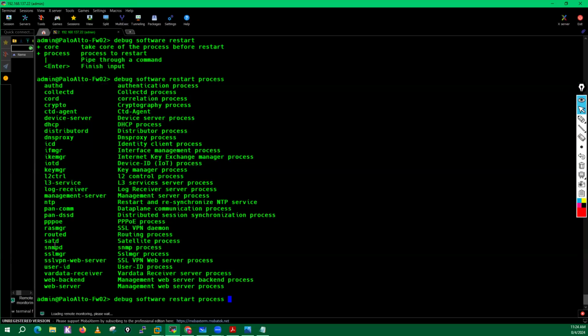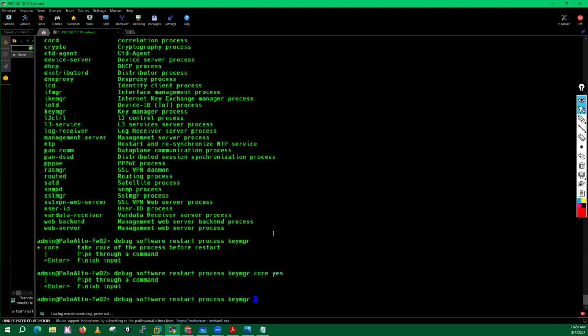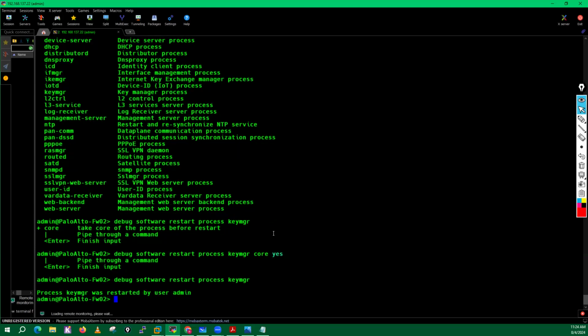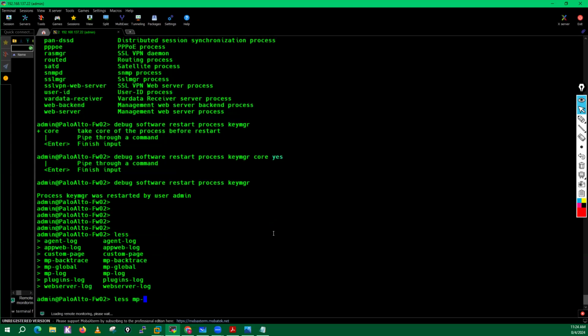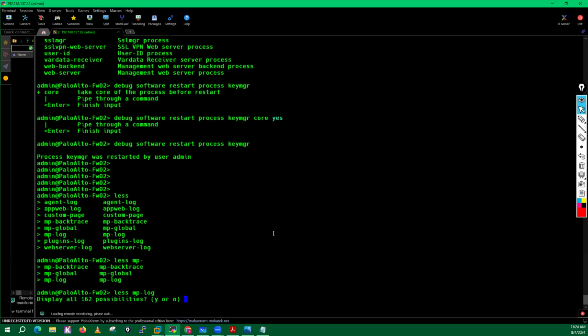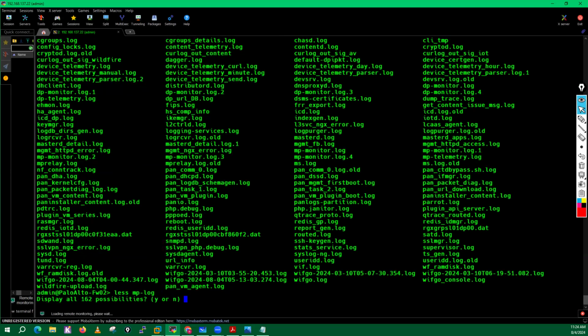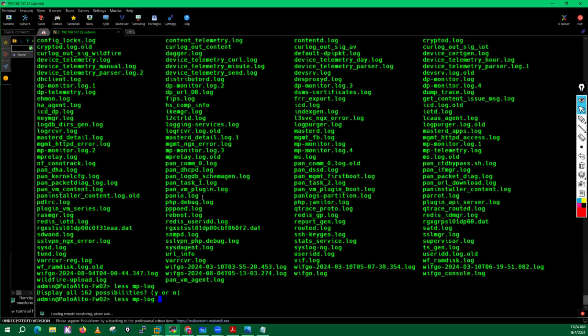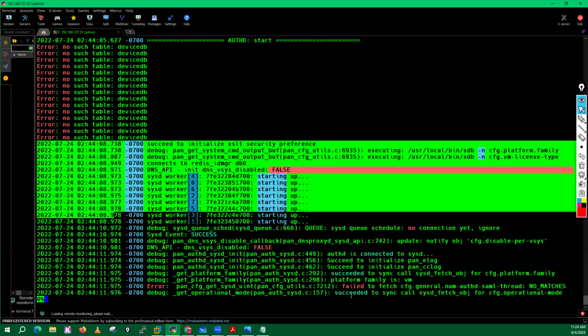Let's take an example. I want to restart the key manager, right? So I will just type here key manager. If you know the core, yes, or you can just restart the key manager by running this command. It will restart this particular daemon. And all these daemon files are available inside this mp log. You can see all the files are here. Yes, you will see all the log files. Even if I show you the authd log, you can see authentication rate.